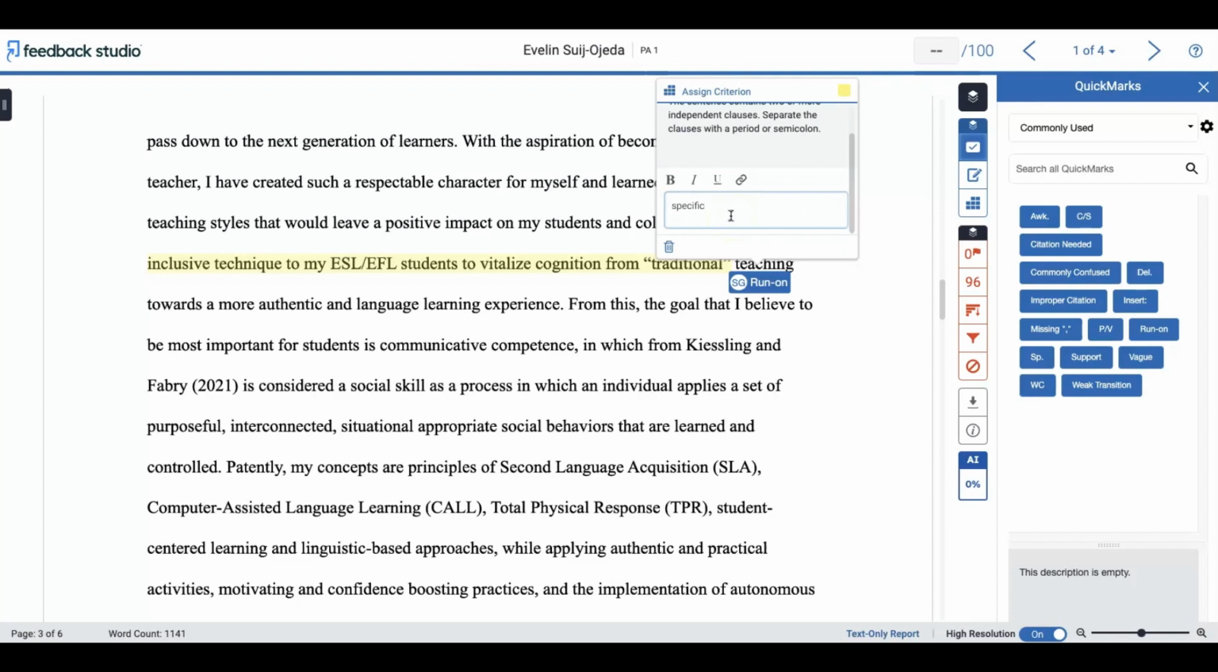For example, Westcliff's Writing Center has a resource on how to identify and avoid run-on sentences. So if we wanted to embed that here, we could simply highlight the text, click on the link button, and then paste in our link for the run-on sentence resource, click OK, and now you have the embedded text.